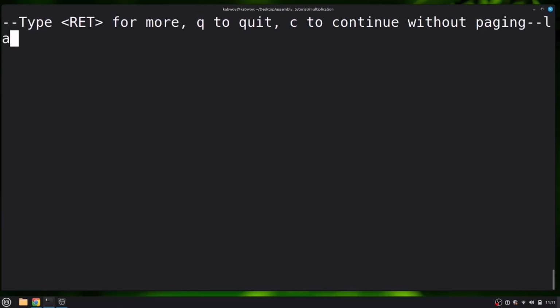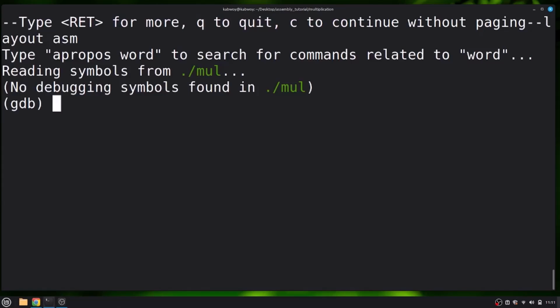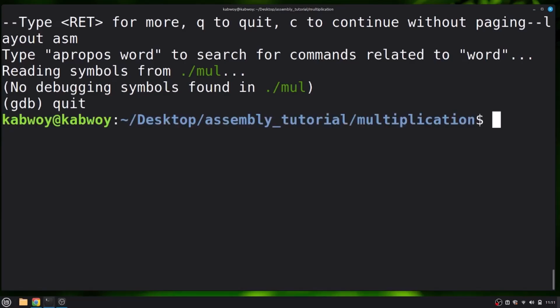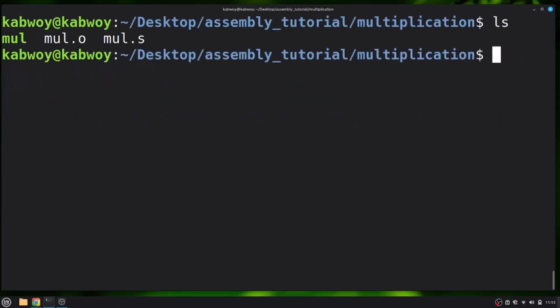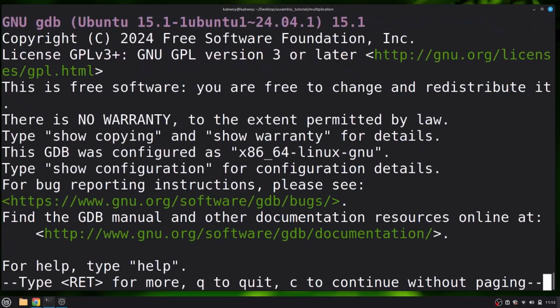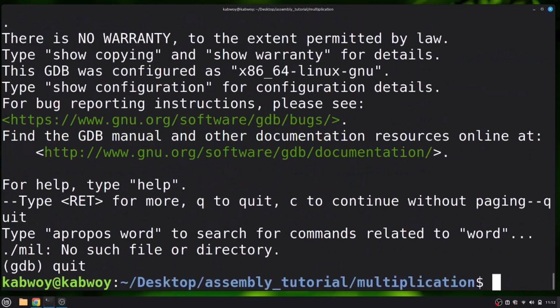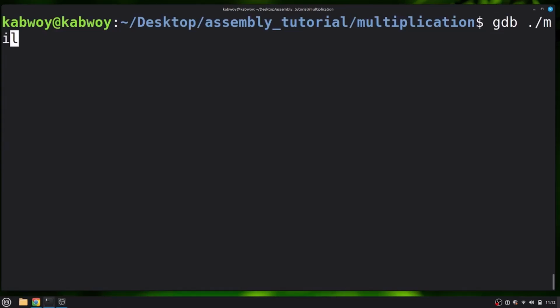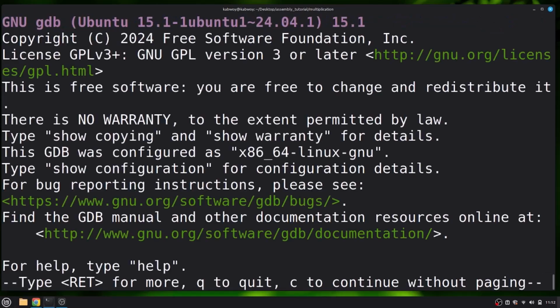Then we'll go ahead and type layout asm. So no debugging symbols for mul. So what's going on here? So let me try something. GDB followed by mul like that. Did I type it correctly? So let me see it. So it's not mul like that.